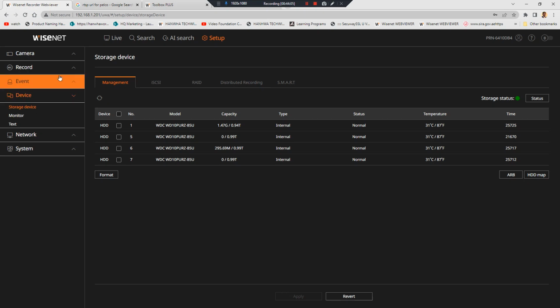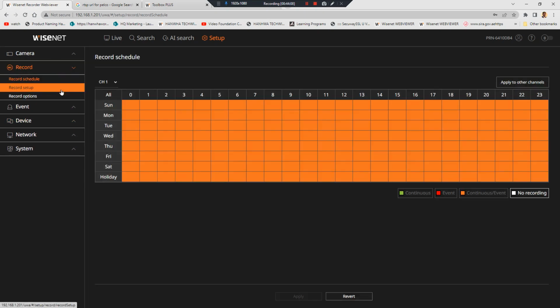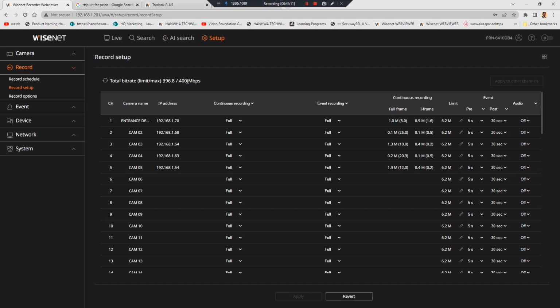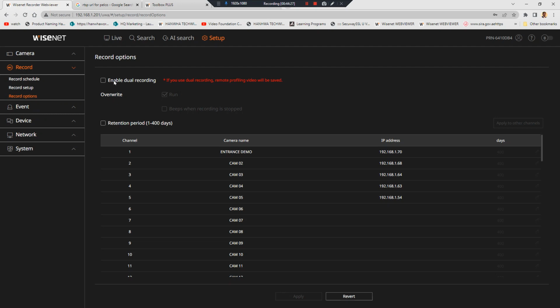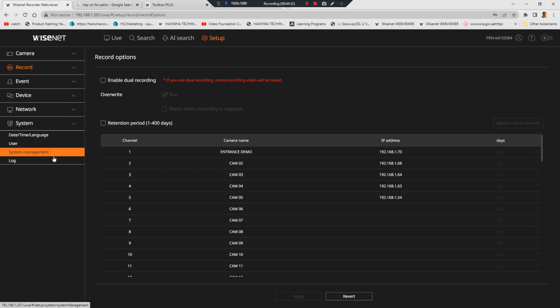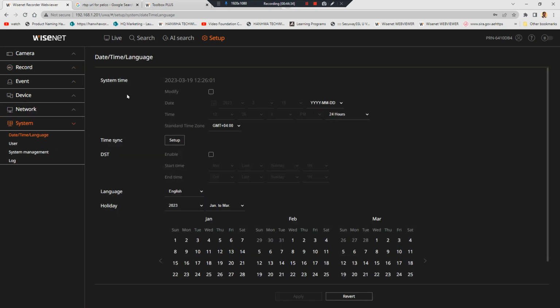How do you check full throughput? Under records setup, you will see here. If you enable standard recording without distributed, you will see only 150. So go and enable distributed recording. And disable the dual recording option if you don't require that. Other than that, nothing much. Date, time, all should be perfectly correct because the events are linked with time. So make sure everything is done. So that's about the NVR.